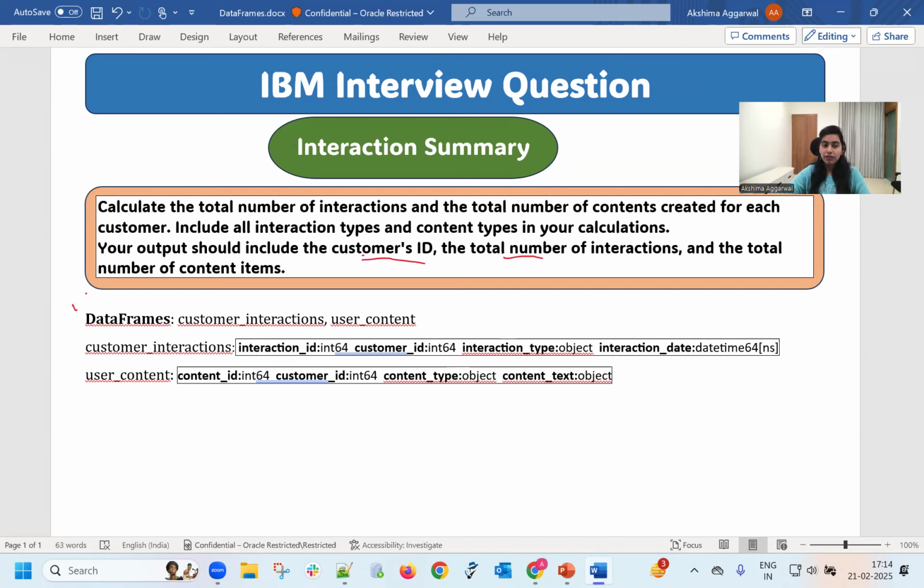Now what data is available? We have two data frames, customer interactions and user content. Customer interaction consists of interaction ID, customer ID, interaction type, and interaction date. Secondly, user content consists of content ID, customer ID, content type, and content text. So the very first step is to merge these two data frames.